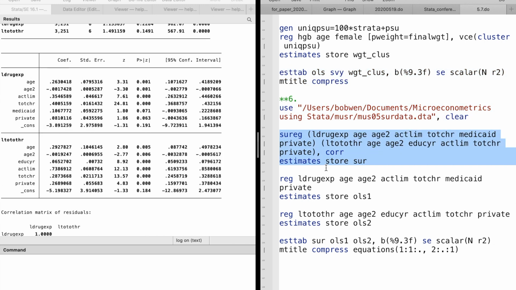For the last question, we compared results from the SUR regression for a system of 2 equations to the results from OLS for each equation separately.